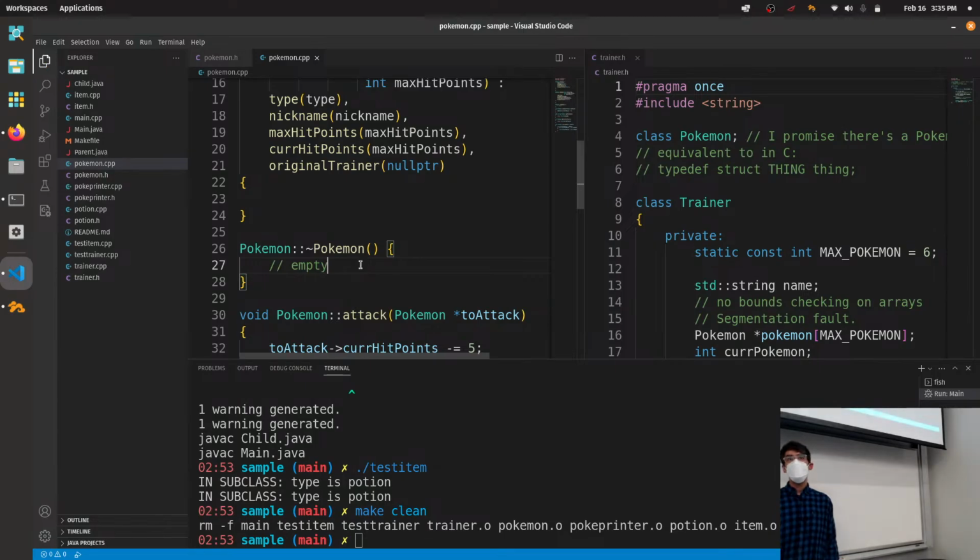Yes. So if you are relying on the default destructor, the one that just gets created by the compiler and by the language, it's going to look like that. Thank you for that question. That was good.